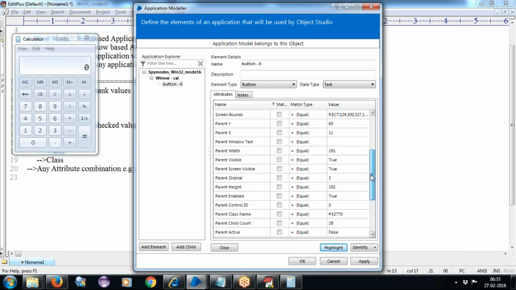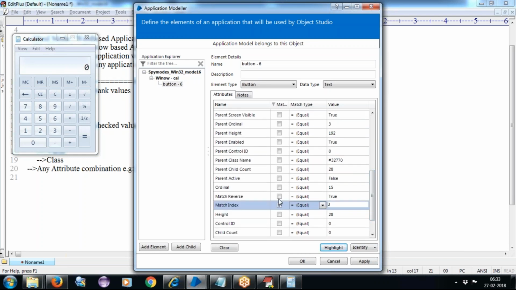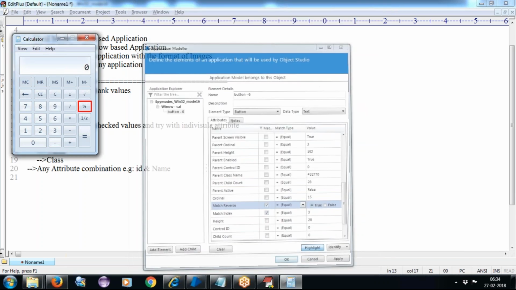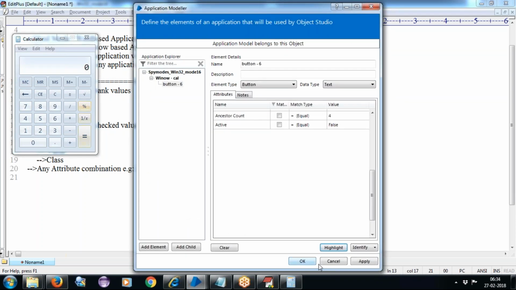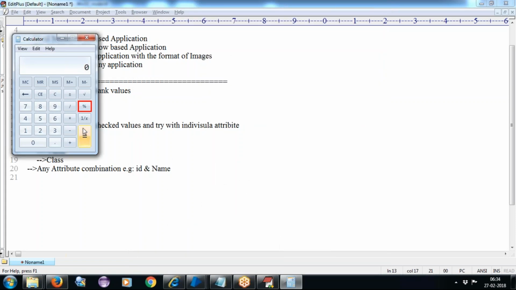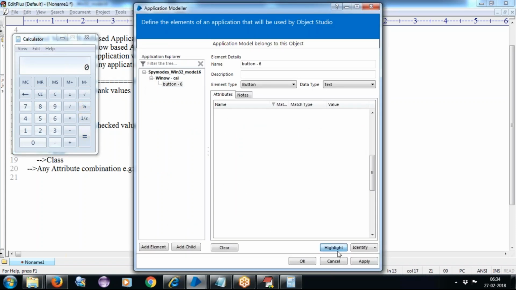Now you will be taking match index and match reverse, right? Now let me take the match reverse. Now we can see which button is getting identified. In case I'm not using the match reverse, it identifies the third button. In case I take the match reverse and click on highlight, it highlights the third button in reverse order. So this is 1, this is 2 and this is 3. Let's click on highlight, it highlights the third button, identifying from the reverse order here.